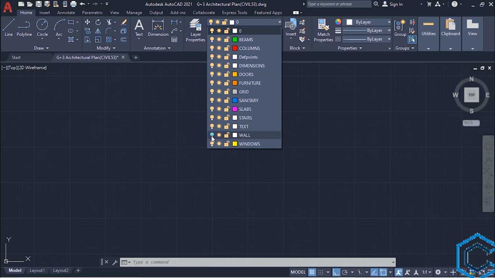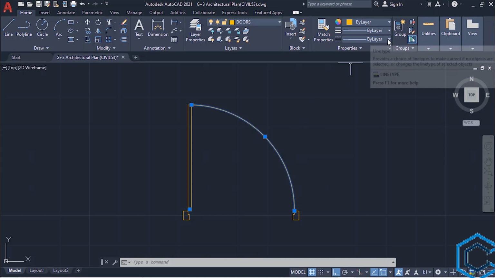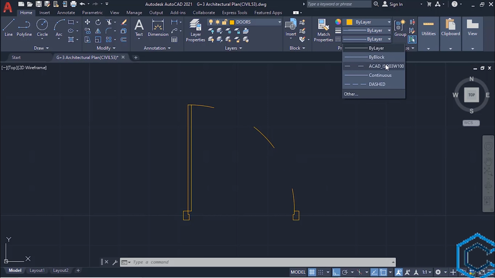Now change the line type to dashed line. So go to Properties panel and click on this small arrow, left click, and select dashed line. As we can see, it's not looking good, and this is because of line type scale. So right click on it and select Properties. Change the line type scale to 0.3. Enter. Close this window. Now it's looking good.